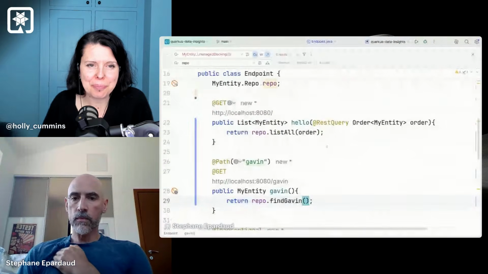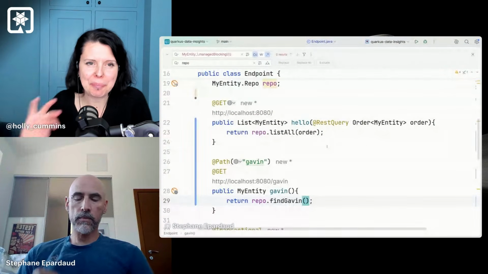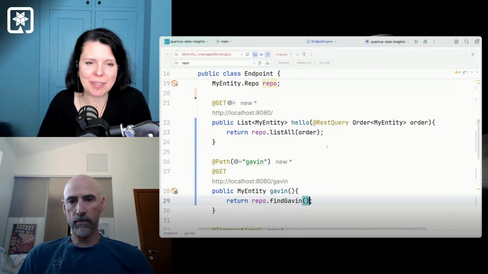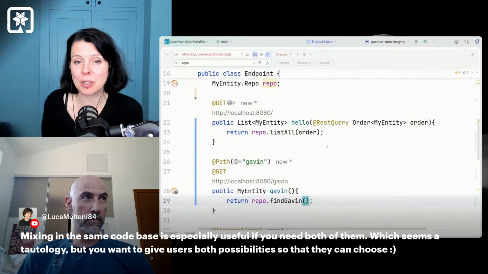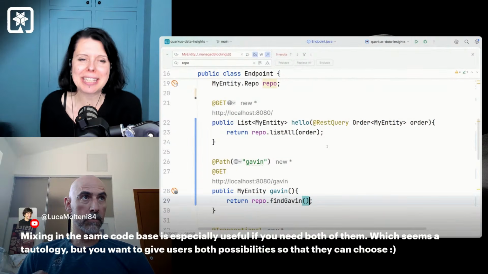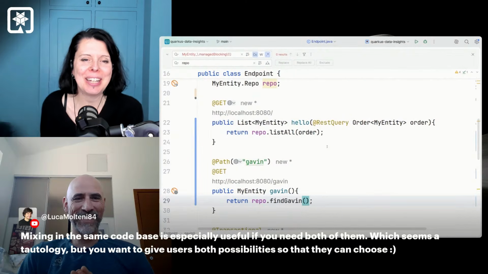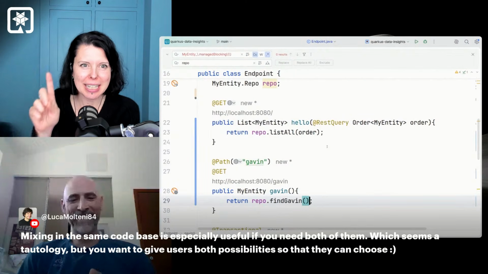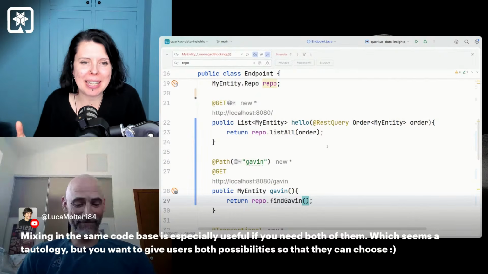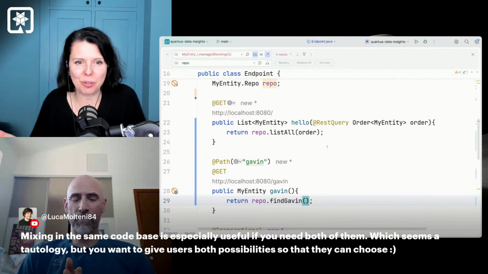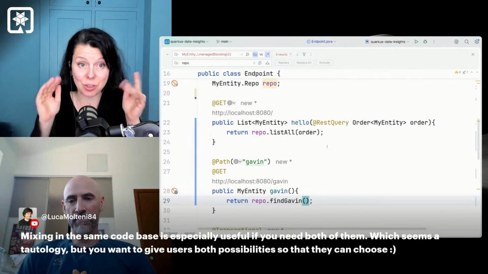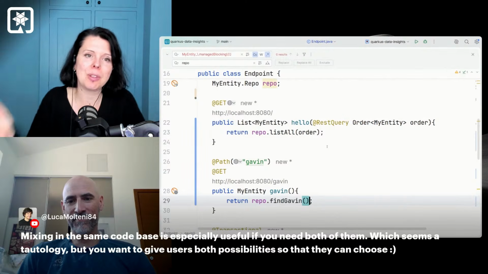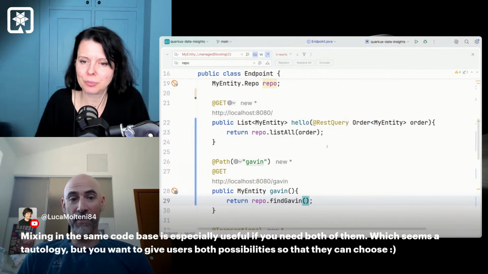Before you do that, we've got more conversation on the benefits of mixing or the disadvantages of mixing. So Lucas says mixing in the same code base is especially useful if you need both of them. And then he adds, it seems like a tautology. The one reason you'd want to mix is if you want to mix. But I think it makes sense that, if you want to give the users both possibilities so they can choose, then it may be that you have different architectural constraints, and it used to be you just couldn't support that. And now you can. Before you could not, and now you can.